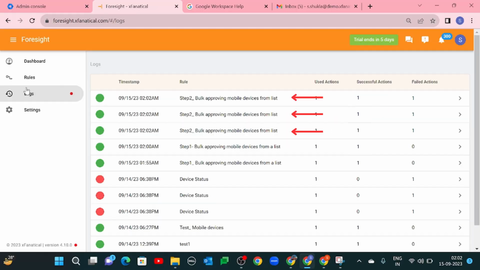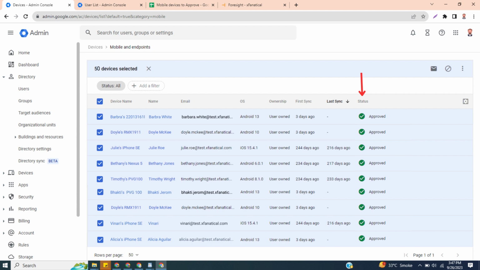Verifying results. After some time, a notification will appear. Now, go to the Logs page. Here you can see the rule has run successfully. Now, let's verify the results from Google Admin Console. You can see all the status has been changed from pending devices to approved.